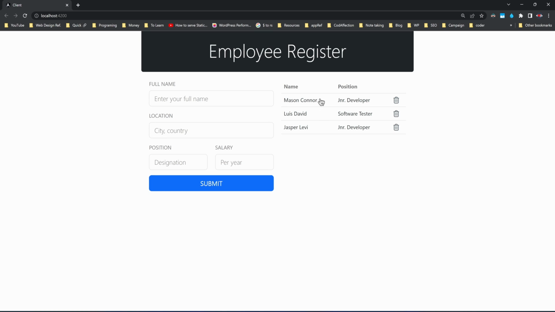Existing employees are listed inside this table. Now to insert a new employee, fill up the form here. Now submit the form. So here we have inserted the new employee Steve Jones.